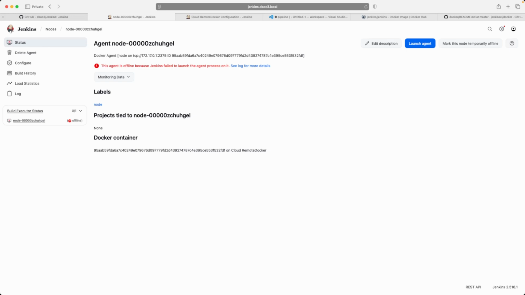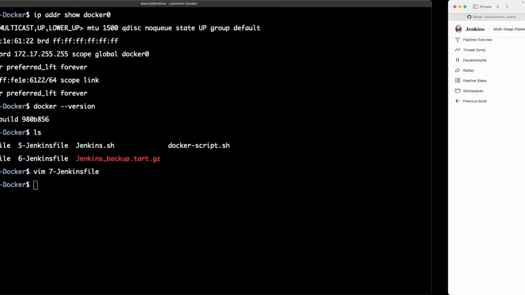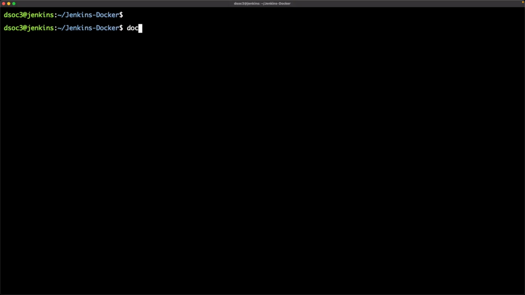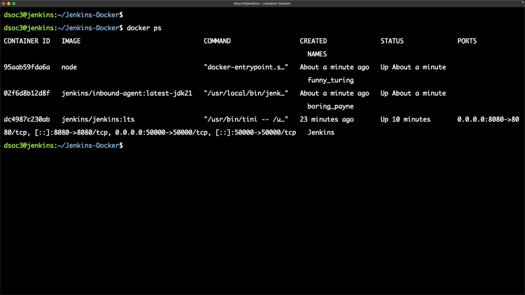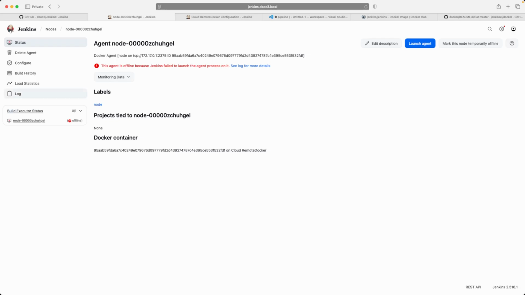where the node stage is being executed. So if I simply click on this, you could see this node is on remote Docker. So here if I run Docker, let me clear the screen, docker ps, you could see this is the Jenkins inbound agent, latest, and this is the node, right? And it has been waiting over here. So let's click and check the logs.